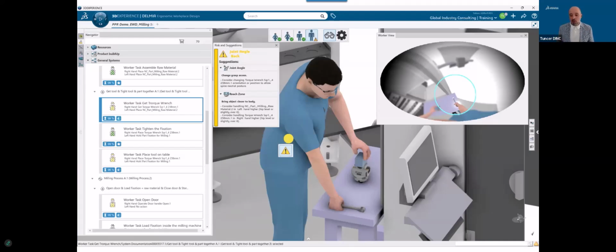Can we see our tool? Is it something we do in a blind mode? And what are the risks we see here on the joint angles? We should probably change the grasp access, or we should bring the object closer to the body, which is a proposal of the system. I don't need to think about it. The system can help us there in this integrated environment to analyze this very fast and very easy.